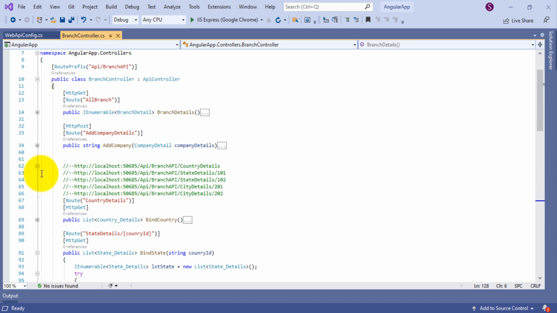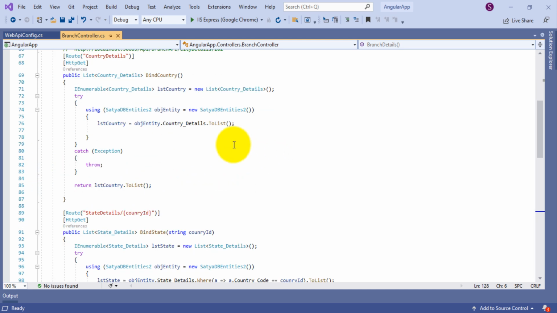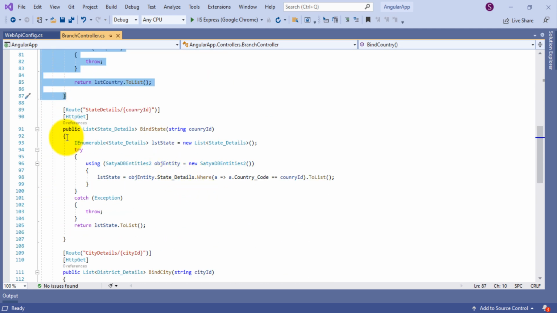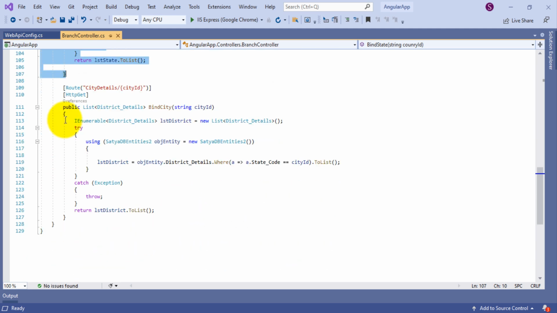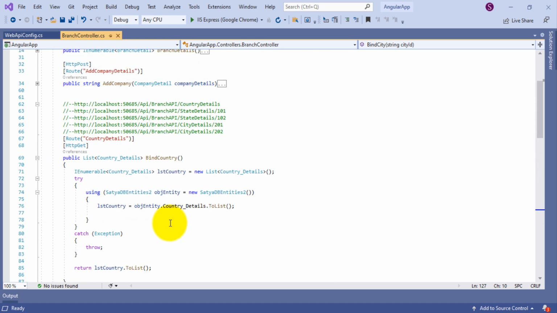So guys, I'll expand all the methods so that you can capture this code as well. This is the code for country binding, this is the code for state binding, and this is the code for city binding. And these are the URLs I have used here to check the response. When I run my application, I'll check these URLs to get the response.